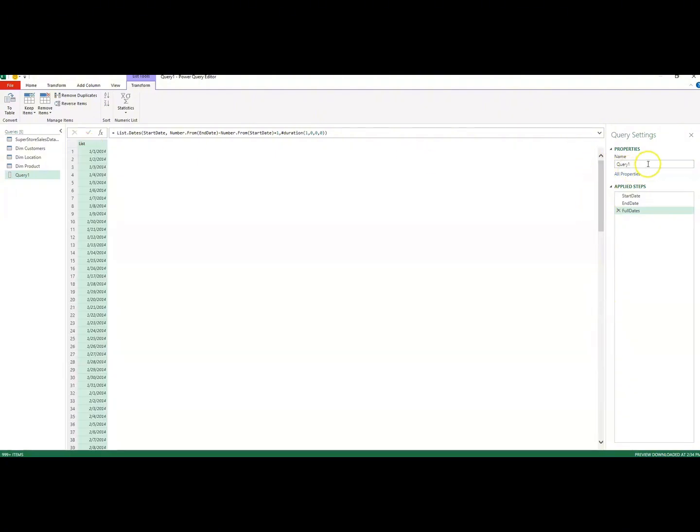So now let's do something. Let's rename this to dim calendar. I'm going to give it dim calendar. I'll hit enter. Currently this is showing as a list. It's not a table yet. So I'm going to convert this list to a table. How do I do that? I'm going to hit To Table.